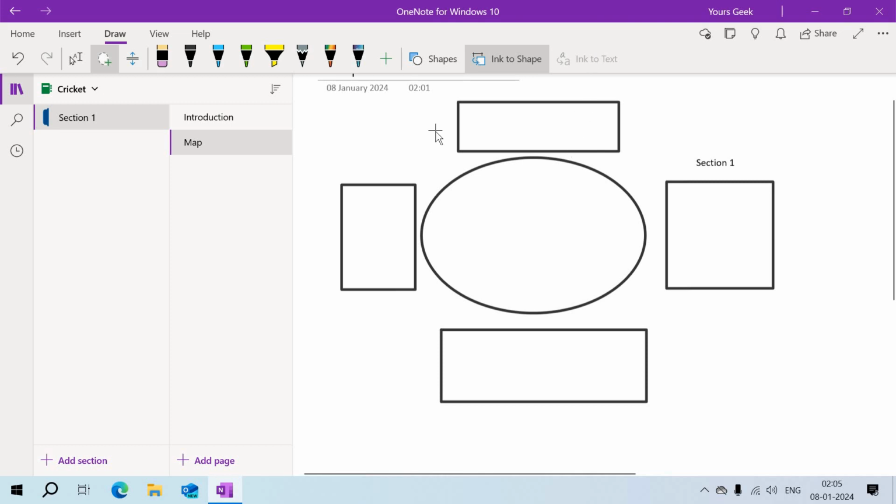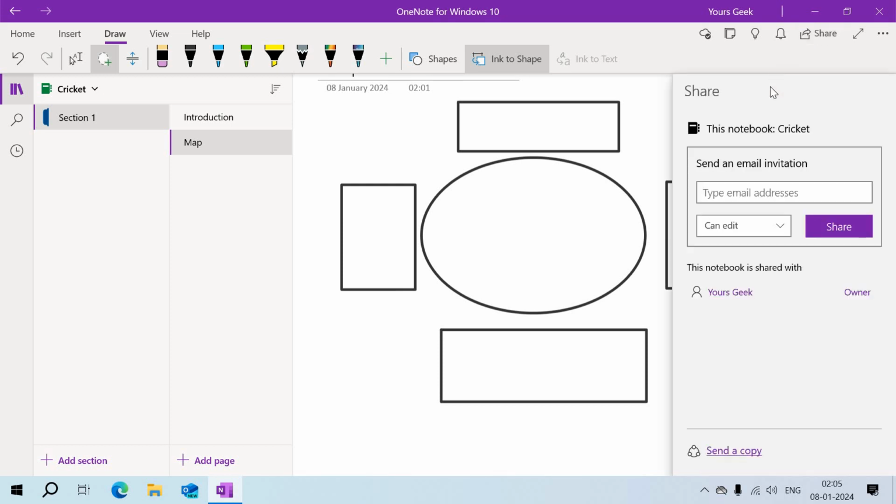Then you can share the book as well, where it says share. If you hit share, it will ask for the email address of the person you want to share it with. It will also give you the option of whether the person can edit or just view. If you put it in view, the other person will only be able to view it. They will not be able to write or change anything. So these are some of the things.